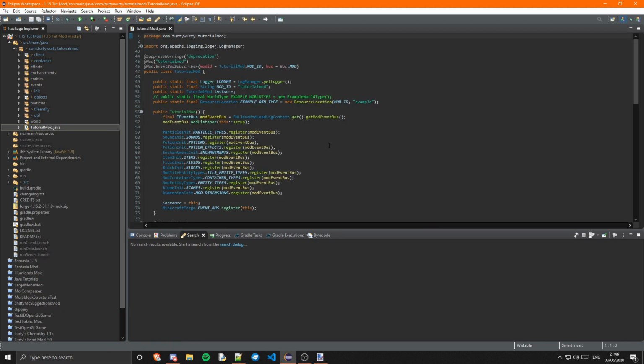Now obviously if you are following this tutorial without having followed the chess tutorial, you need to go into your main class and make sure you have put ModTileEntityTypes.register and ModContainerTypes.register in the constructor after you have registered your blocks. Otherwise you will have some issues there.